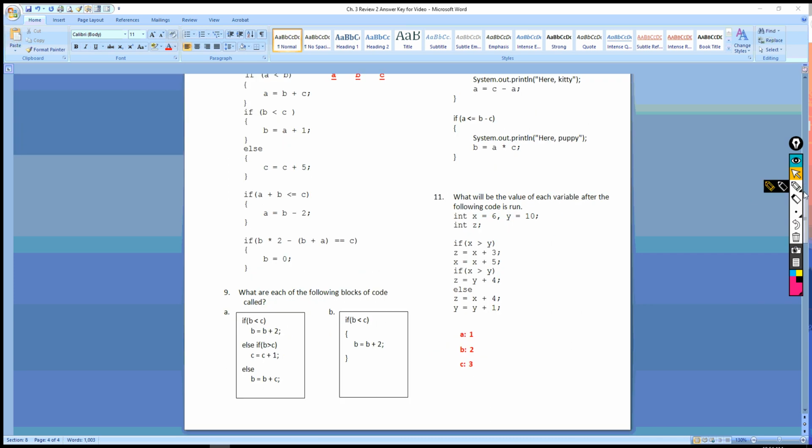Okay, number 11. So this is the thing where we need to remember that if there are no braces, which there aren't, then a clause can only have one line of code. So here's an if statement, and here's this if clause right here. It only can have one line of code.